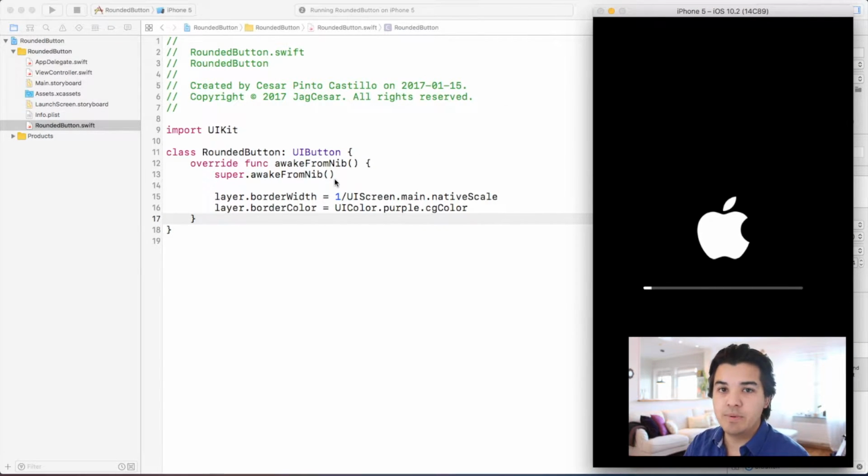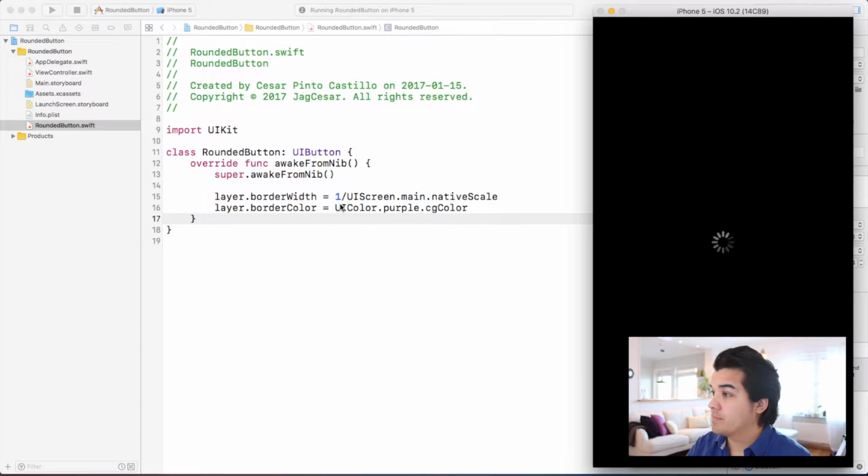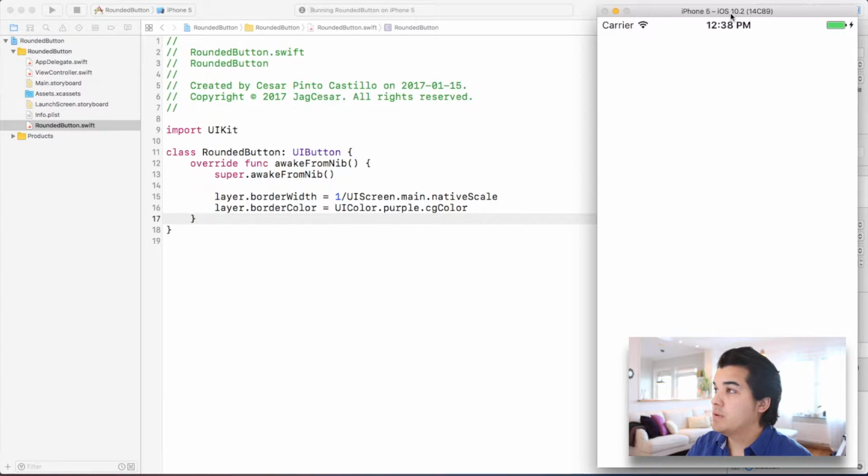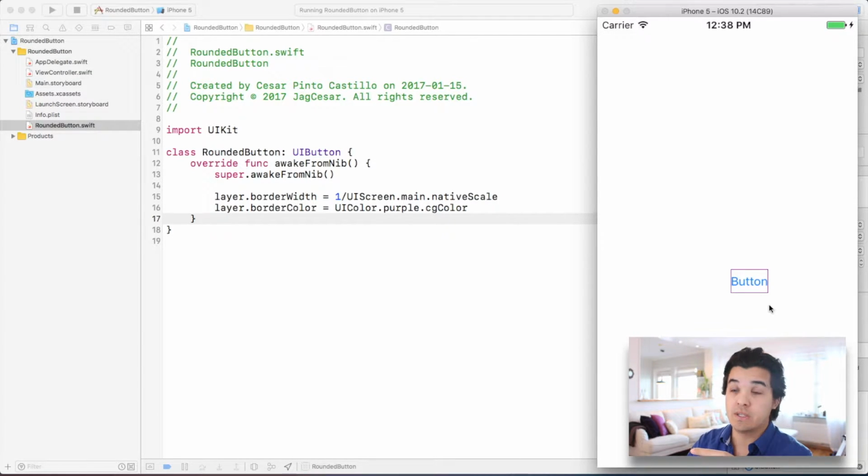Give it a few seconds to boot up. There we go. It now booted. Let's see here. So we should get a UI button. There we go. There's a UI button. First of all, you see it's not centered. We'll fix it. We'll get to that. Number 2, it has a purple border, which is awesome.